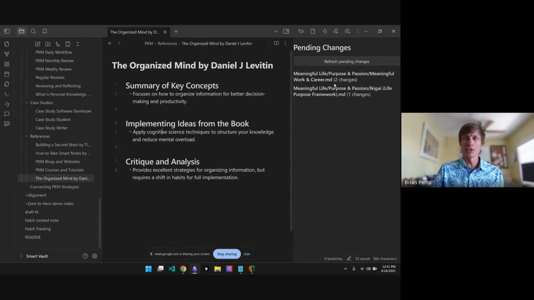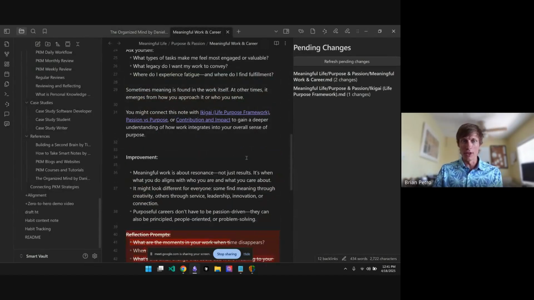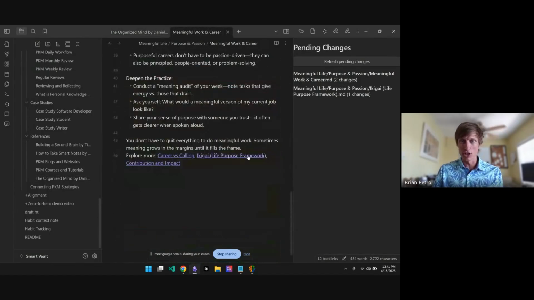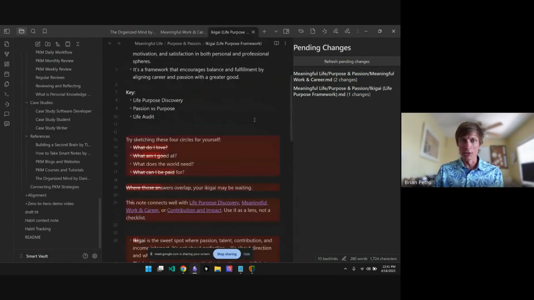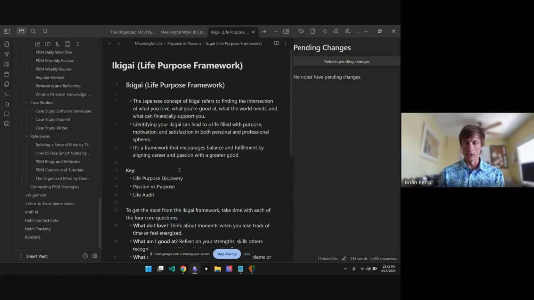And now we see on the right-hand side, we have 2 files with pending changes. So we can open up that file. We can approve that change and approve that change. And then we can open up the other file and approve that change. So this way, if there are a lot of changes made and you didn't have time to catch up with them immediately, you can go see what pending changes are available on the side here.